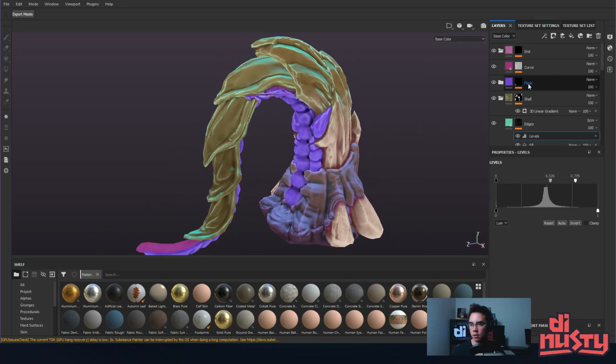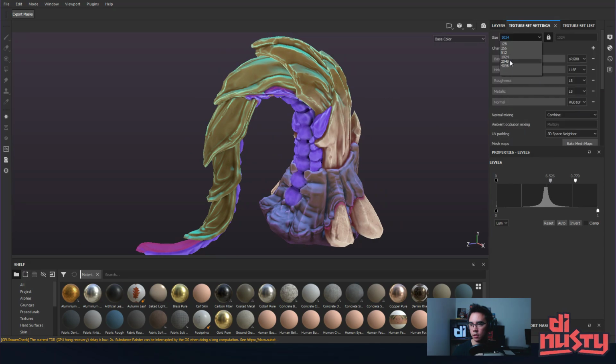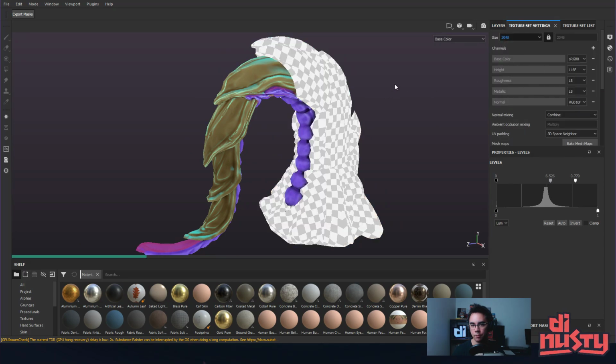We turn up the res now too. Where are we at here? Texture 2048. Generate.